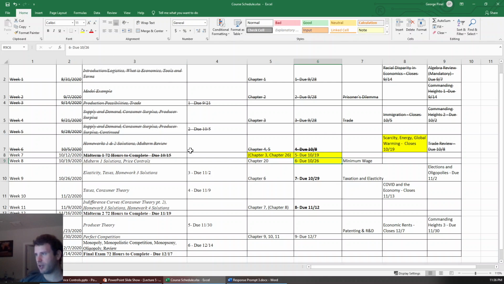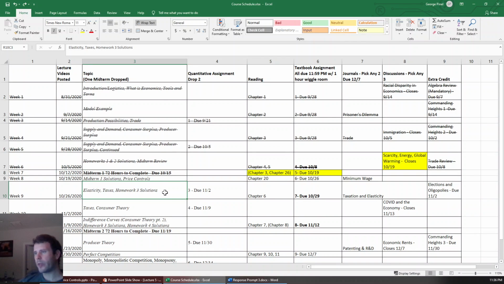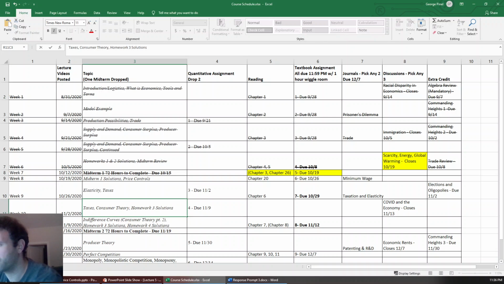I guess I should highlight this one now. Oh, I'm sorry. That's not accurate. Suppose I screw the course schedule up a little bit. Homework 3 solutions should not be before homework 3 is due. All right, so sorry, I'll make a correction there. I just noticed that should be like this, and we'll be doing elasticity and taxes. Sorry about that.